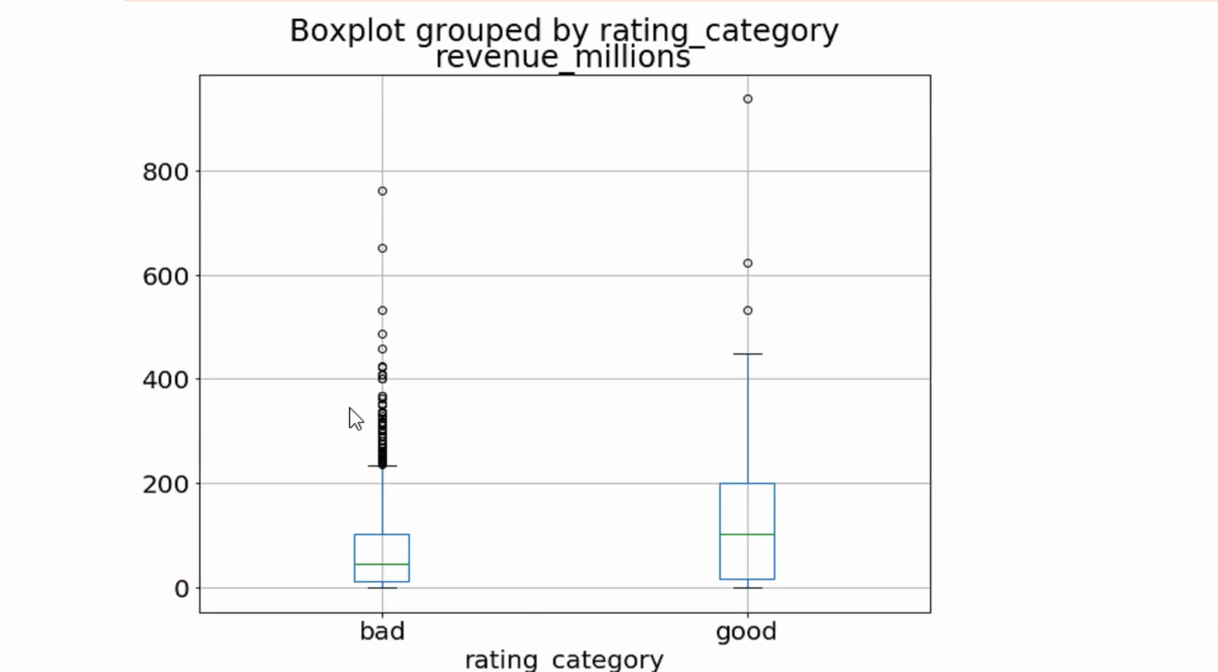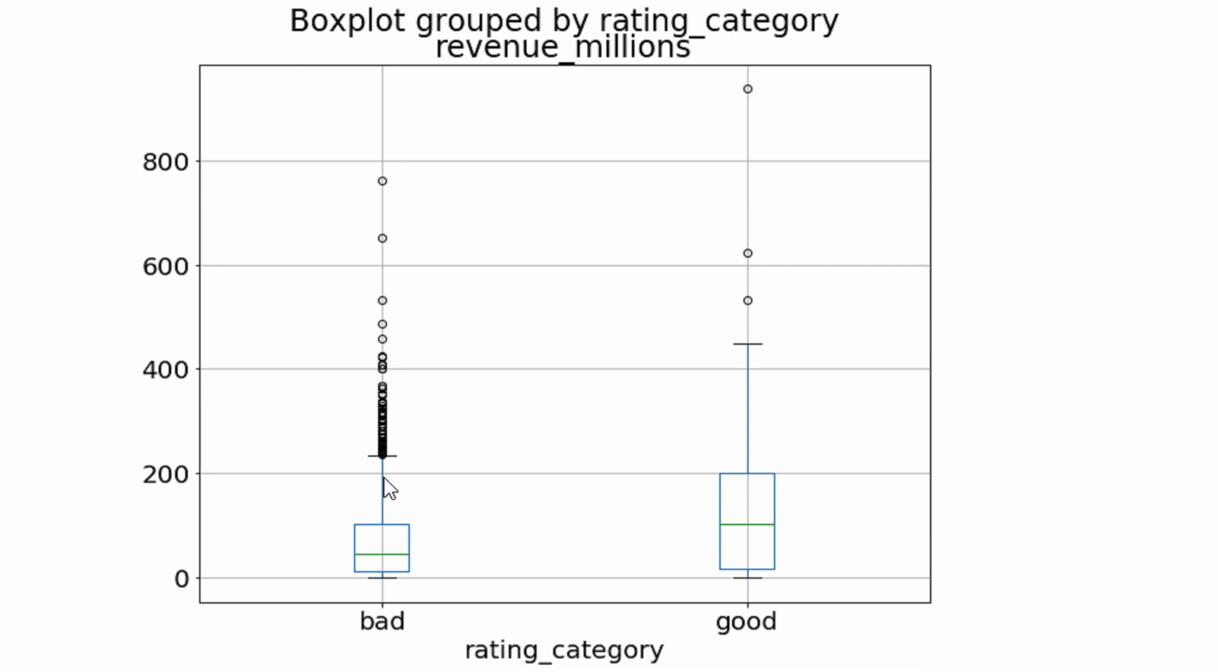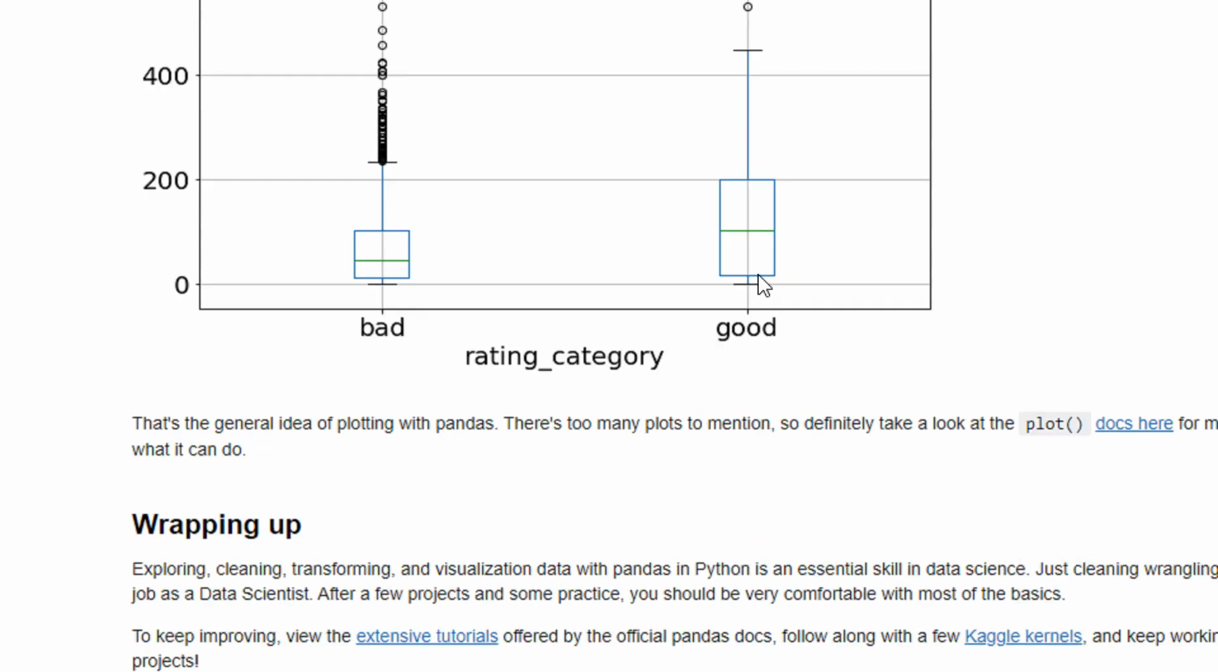So you can see these are all outliers, kind of, that show that okay, there are bad movies which have scored very good on the revenue, of course, and there are some good movies which have scored less on the revenue, right? So this was the brief description about plotting, and finally we wrap up the session on pandas.